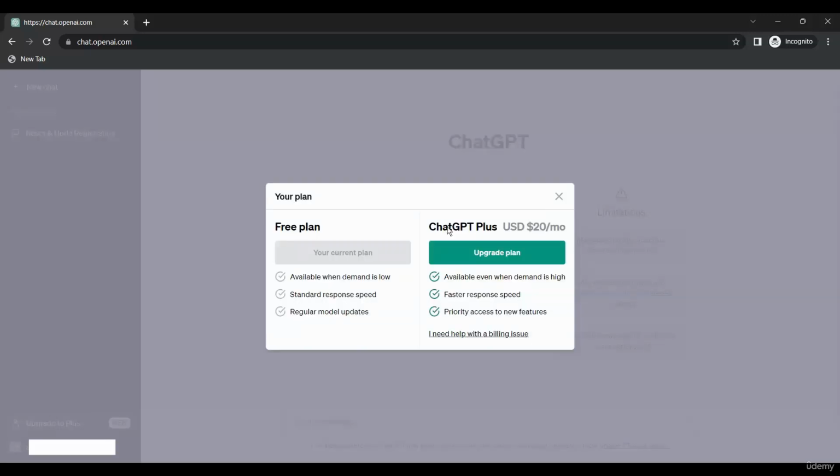So how is it different from the free plan? Right now I am using a free plan. If you upgrade to the Plus plan, you have to pay $20 per month. For that you will get ChatGPT available even when demand is high. You will get faster response speed and priority access to new features. But for now I will proceed with the free plan.